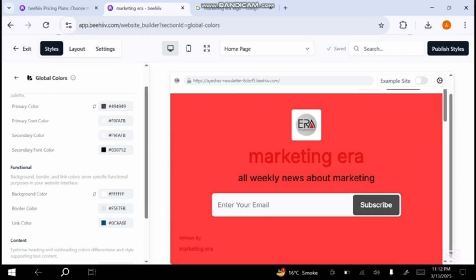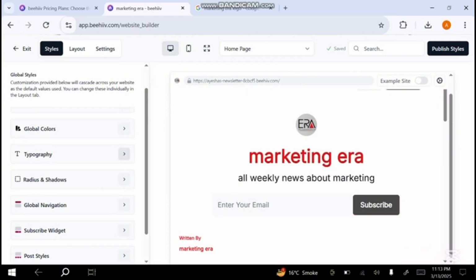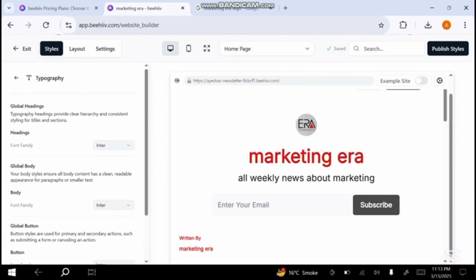Now here you can see that I'm changing the color to white. After some time you will see the changes in your landing page. It will take a few seconds, 1 to 3 seconds, and now you can see that our color has been changed. Now simply let's go to typography.